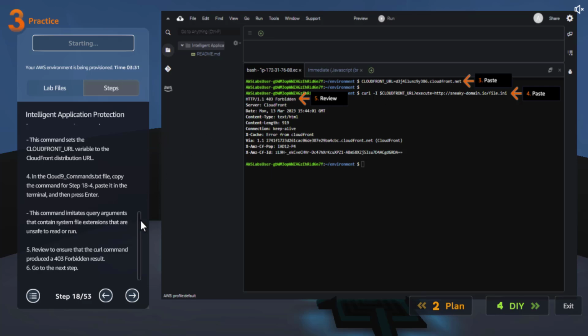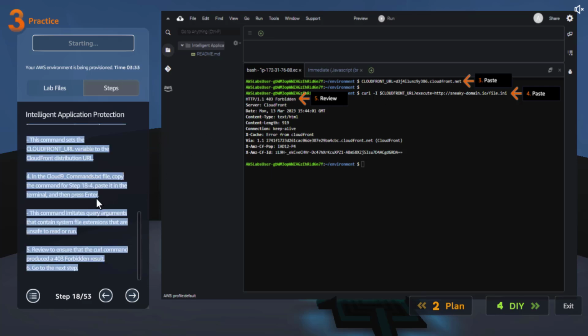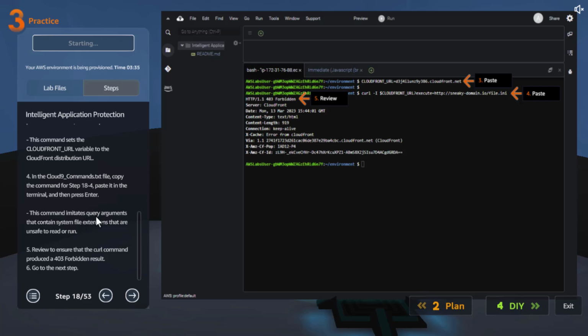It said forbidden. Okay, not sure why it is forbidden. Initiates query arguments that contain system file extensions that are, oh okay, so that are unsafe. .ini. Okay, looks like these file types are unsafe, maybe indicating an attack. I think that's why they are forbidden.